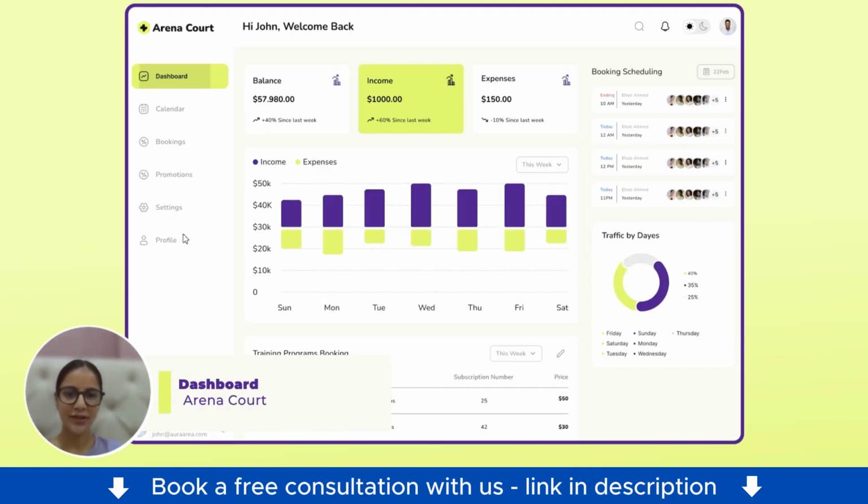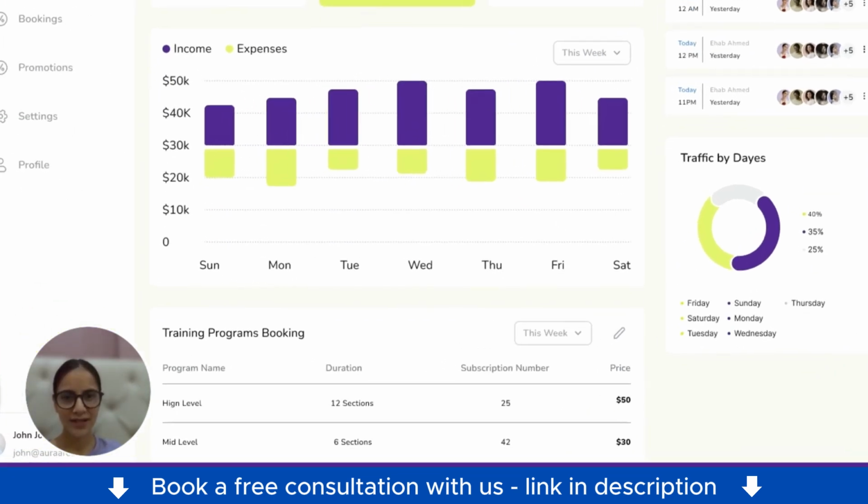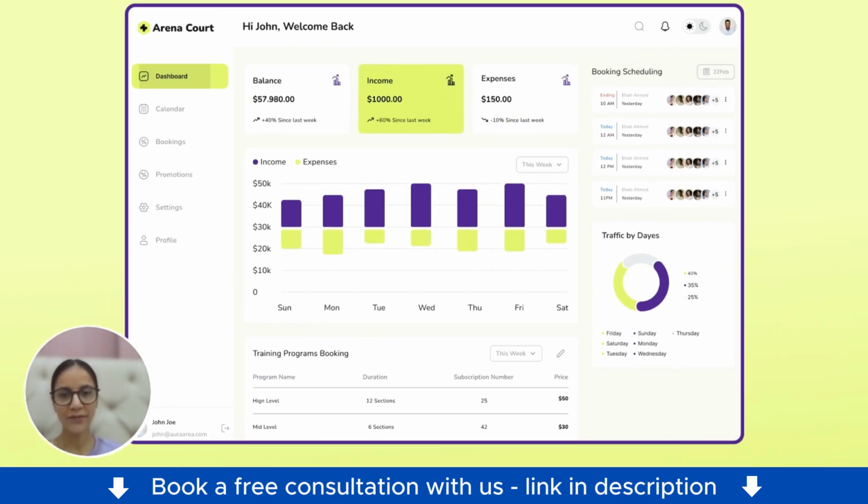Now we are looking at the dashboard. The dashboard gives you a quick rundown of how your code's doing. You can see your balance, how much money is coming in, and what's going out. There's also a breakdown of bookings. Users can see how busy they are, which days are popular, and even track their income over time. This is super helpful for planning your schedule and figuring out your busiest times.